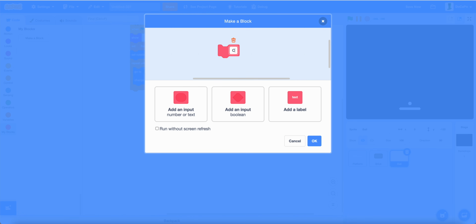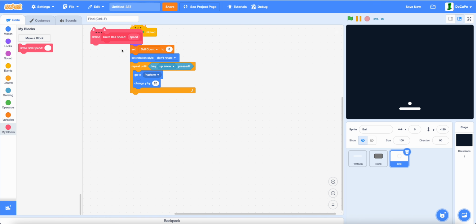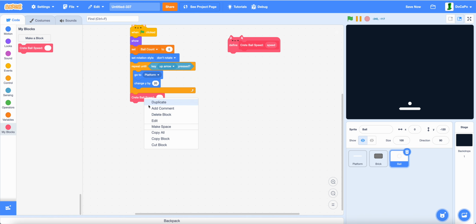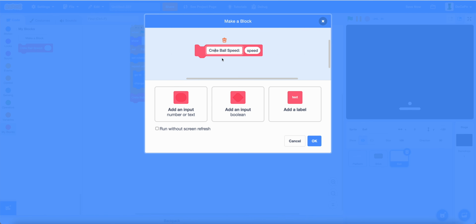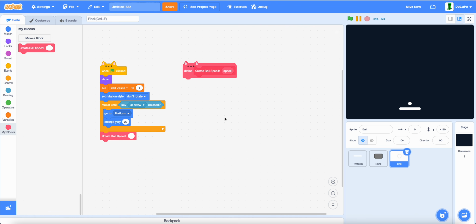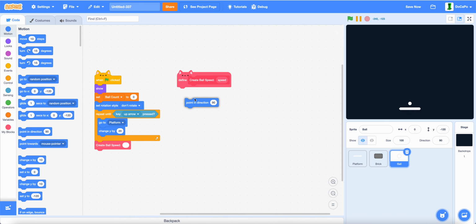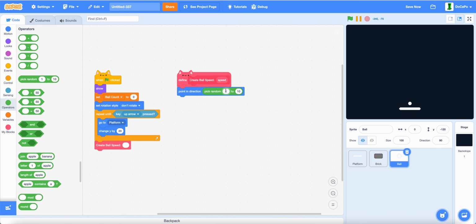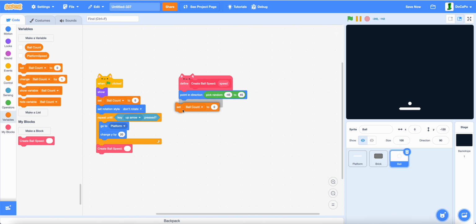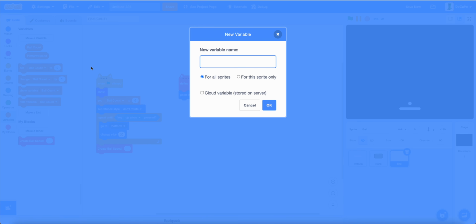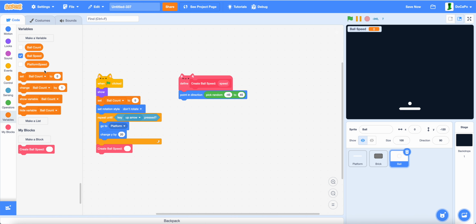Now, create a new block called create ball, and in the speed of the ball, and add an input called speed. Now create ball. And now in here, point in direction, pick random, -45 to 45. Then create a new variable called ball speed for all sprites. Set ball speed to speed.